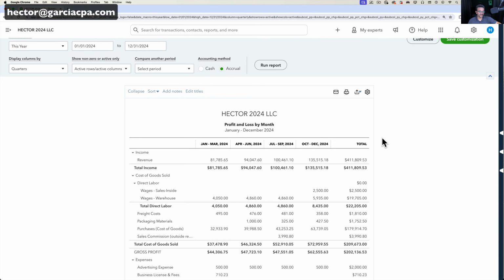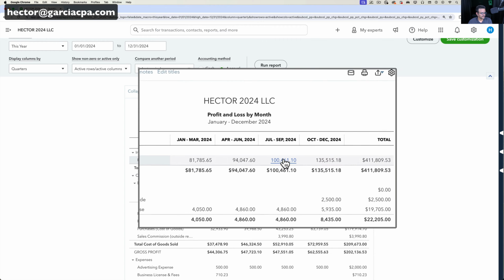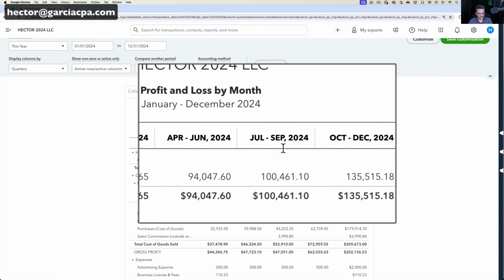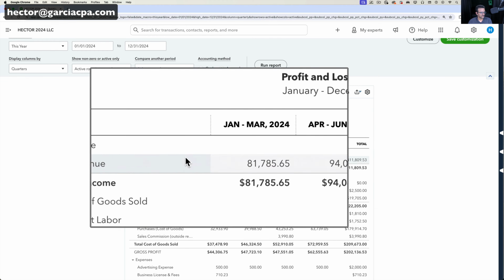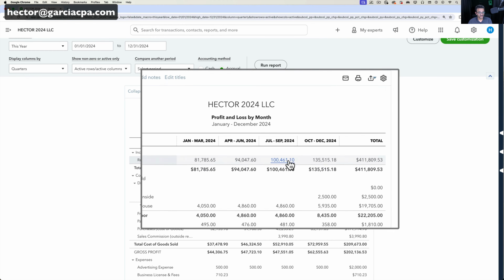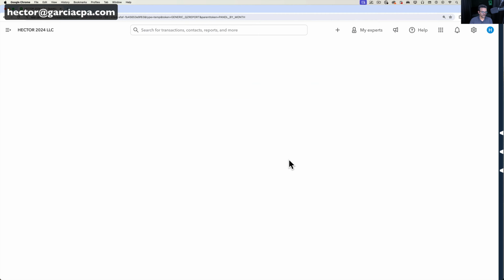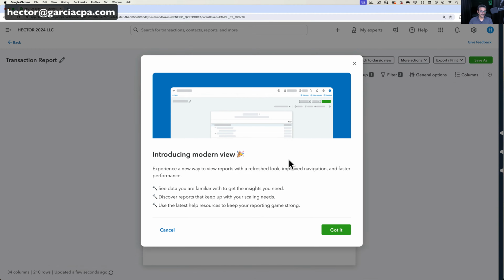Now, once you're looking at a report, you can drill down into any specific number to see what transactions make up that number. So for example, I'm looking at this quarter 3 of 2024. That's $100,000 of revenue. If I click on that, it's going to take me to a different report. It's going to be a detailed report.